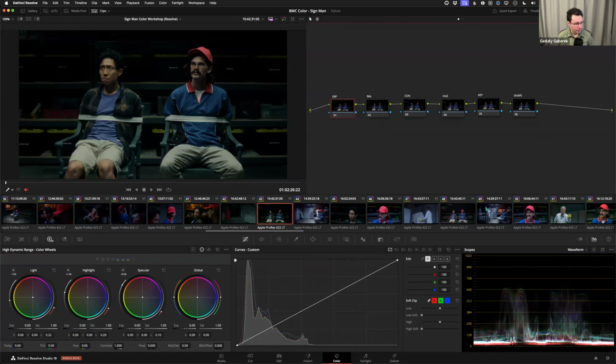And I'll reset that. So that's the HDR wheels. It's another palette here that you have the option to work with. We only have 9 minutes left, time flies. So if you have other questions about this, let me know.